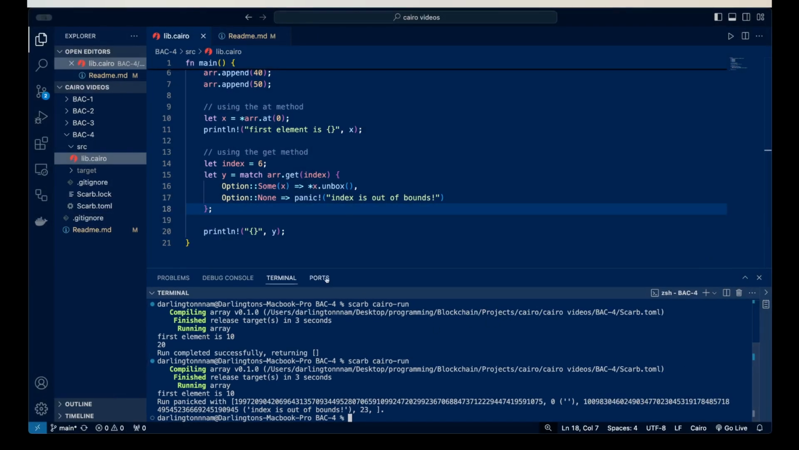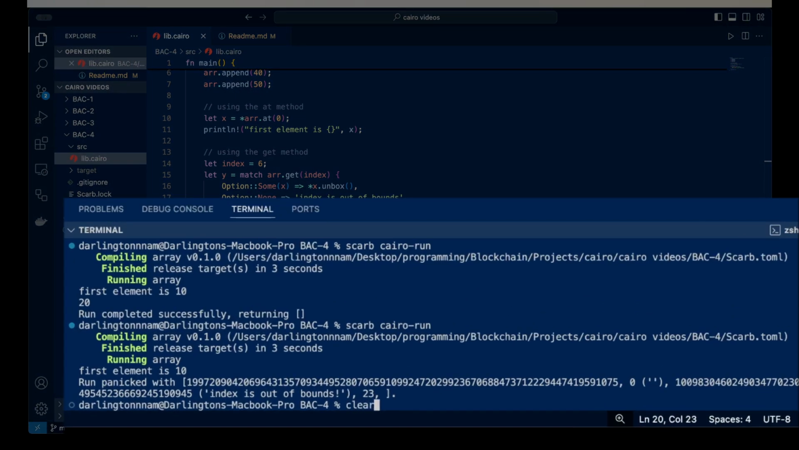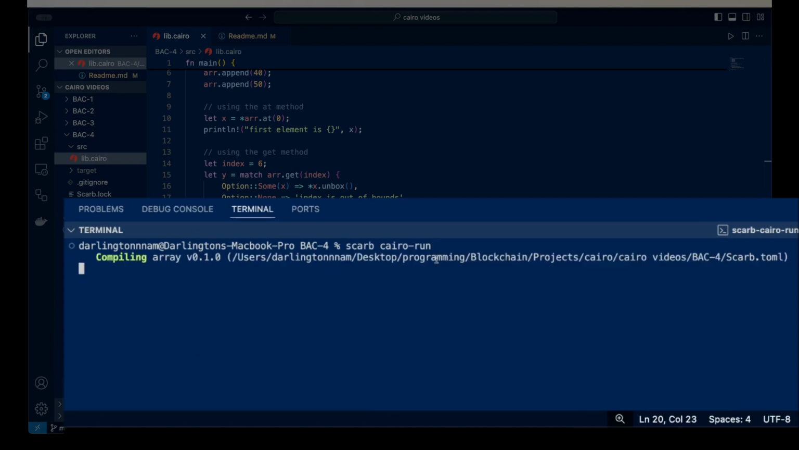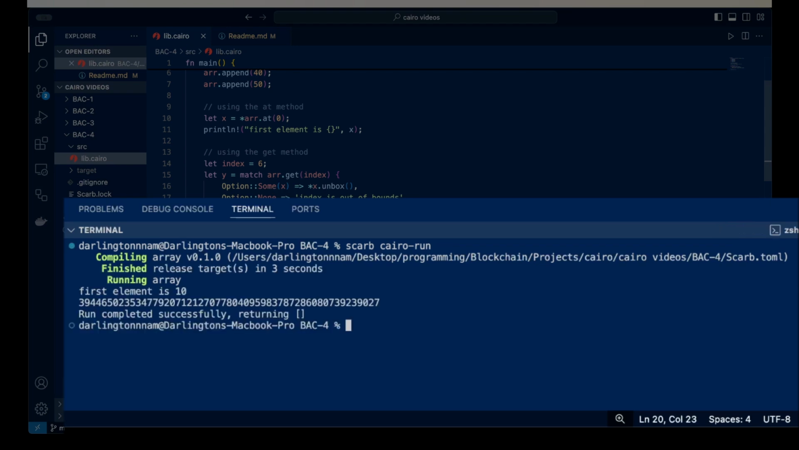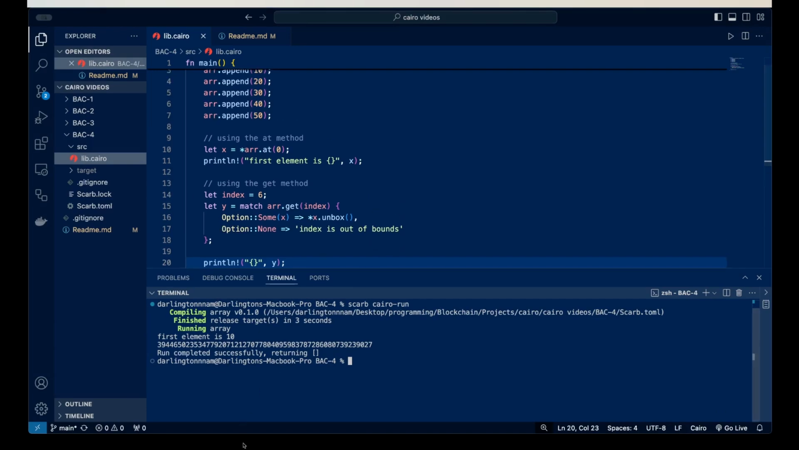So let's assume a case where we probably do not want our application to panic, right? So maybe I want to return a felt252 that says index is out of bounds. I could also do that. Now if I save this and try to run that again, this time you're going to see it's not going to panic, since we were able to take care of when the option does not exist. As you can see, it returns this value, which is the felt252 representation of index is out of bounds. So that's essentially how you want to use both methods, both the get method and the at method.